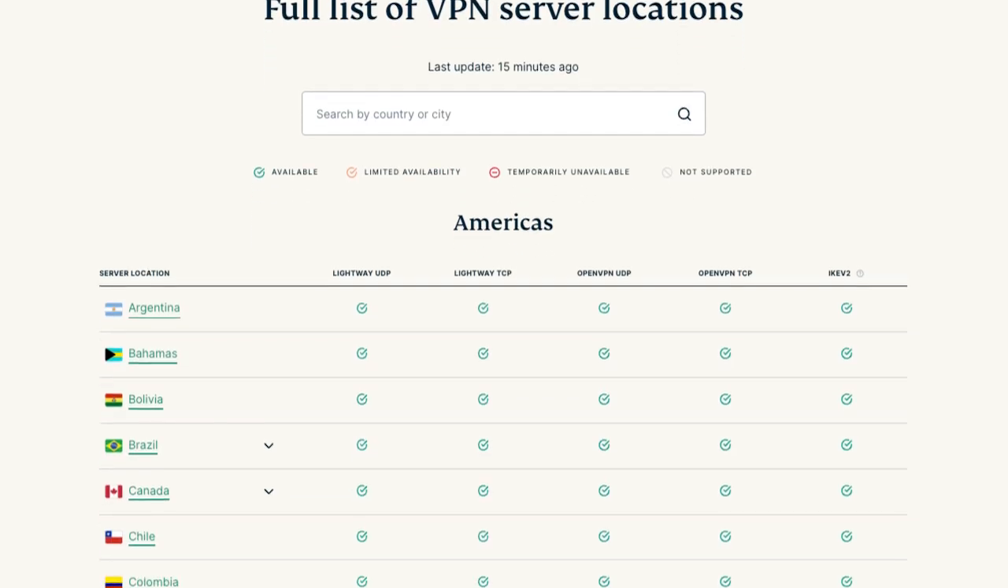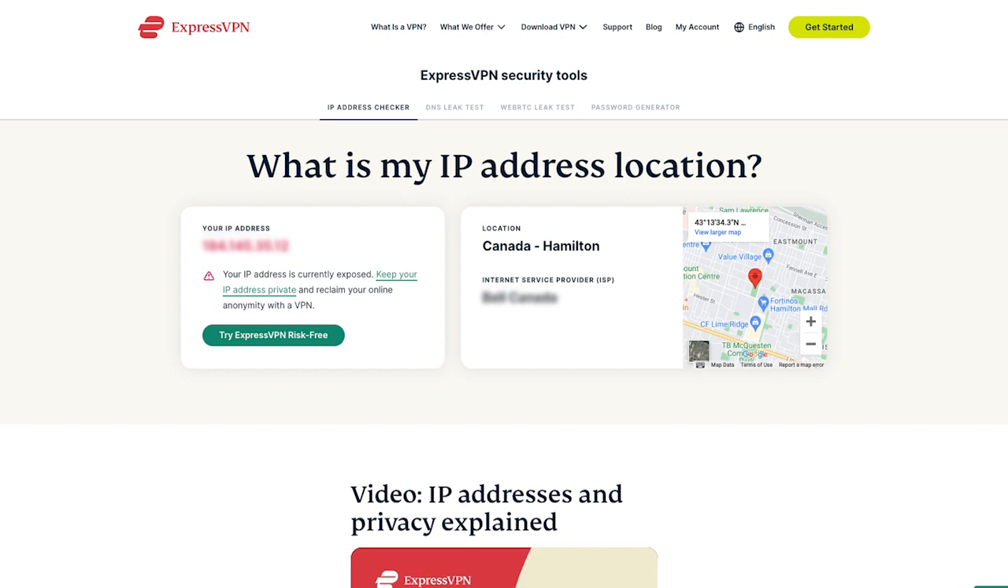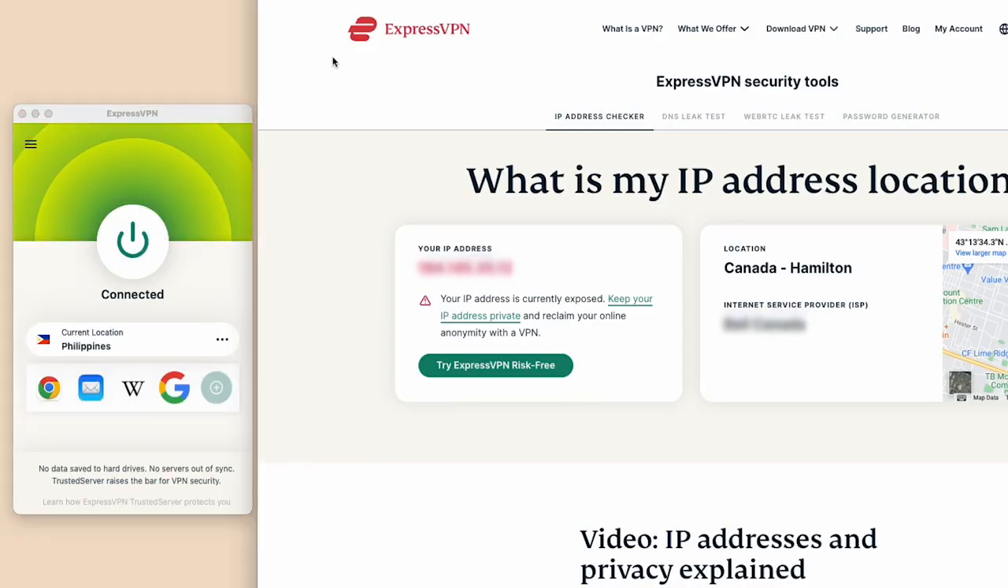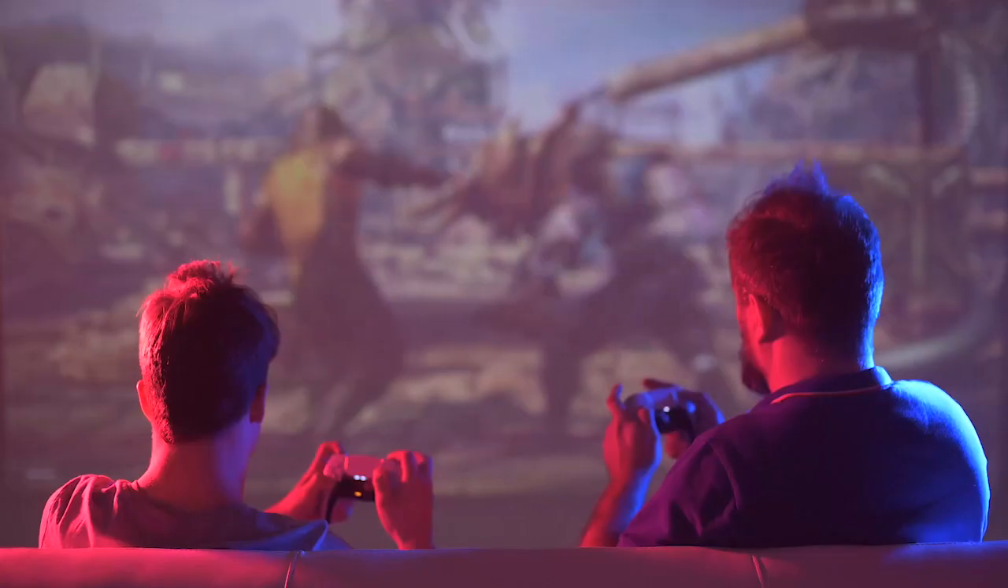After connecting to the VPN server, it's essential to ensure that the connection is successful. Let's check your IP address with ExpressVPN's IP checker. When we disconnect from the VPN, this is your actual IP address. Now if we connect to the VPN again, as you can see, your IP address has changed, and it shows your new location. This indicates that your connection is secure and private. When you're done using ExpressVPN, it's essential to disconnect from the server to restore your regular internet connection.